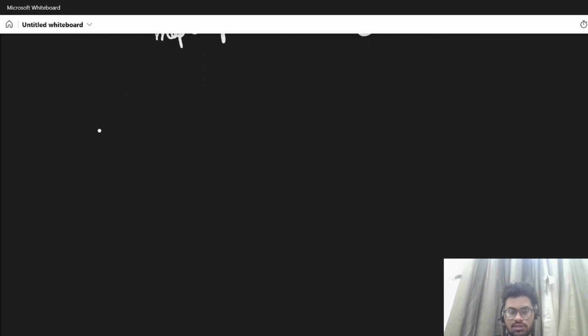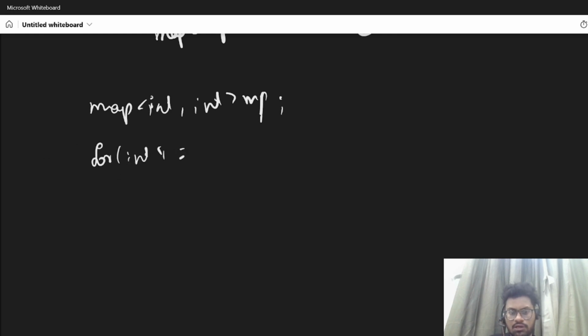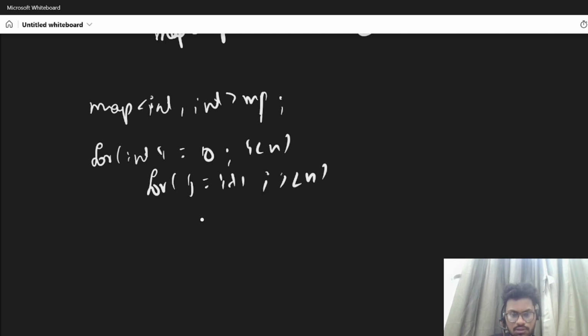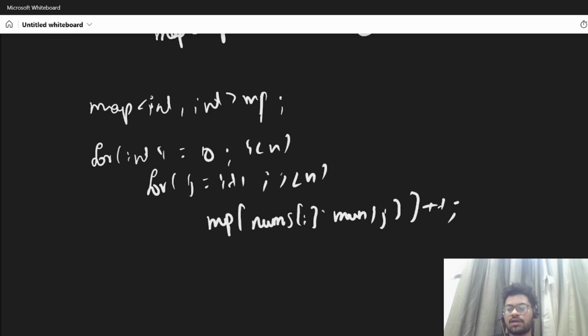So for that sake, I'll just write some pseudocode. A map of int to int, the product is also an int. For i to n, and j equal to i plus 1 to n, map of nums of i into nums of j plus plus, which means if we find the same product, we'll just increment it using a map counter.